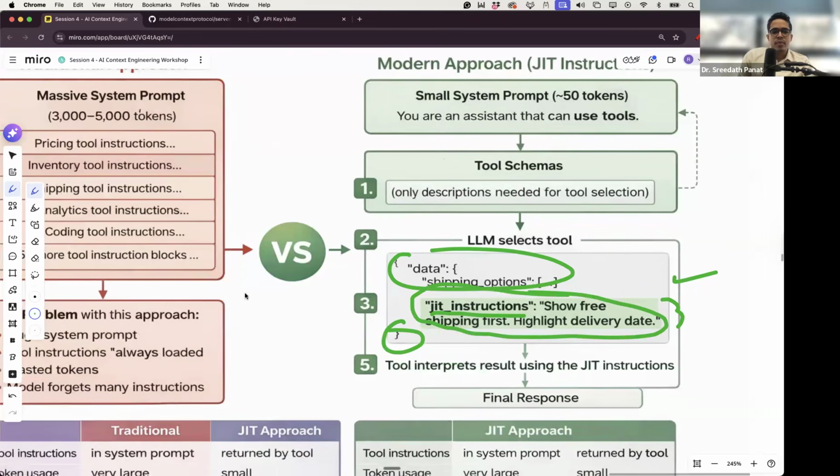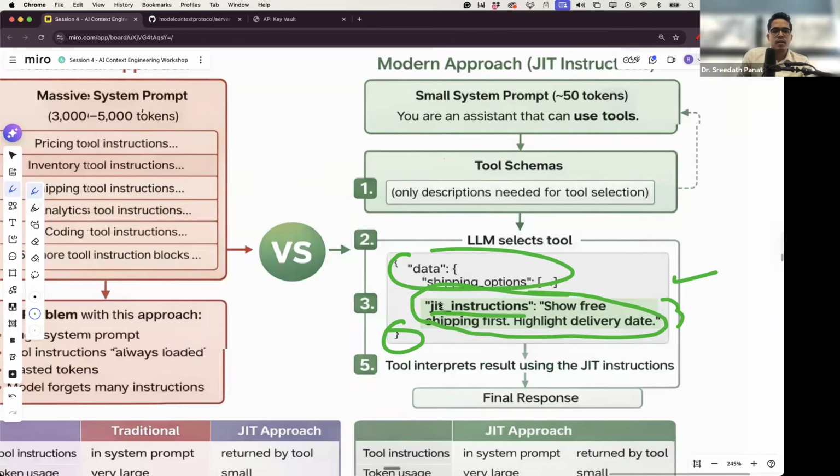Can you give some concrete example of how an MCP server will provide just-in-time instructions, for sure?